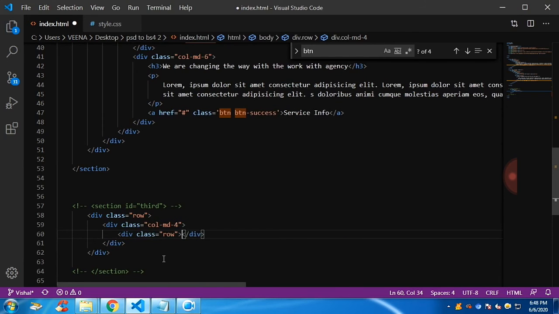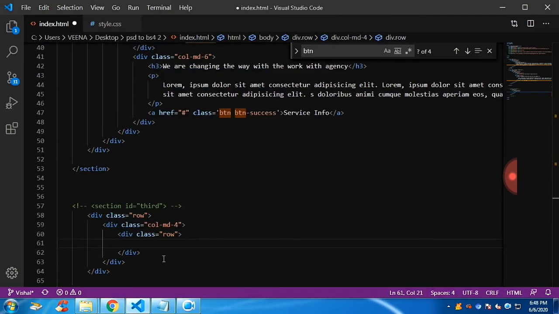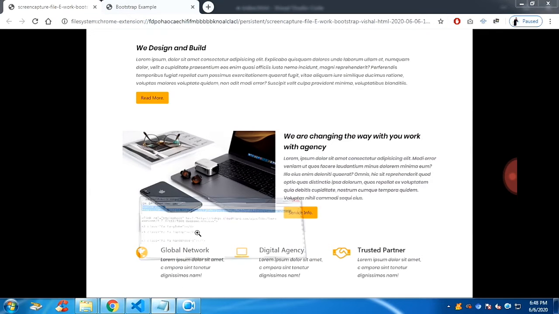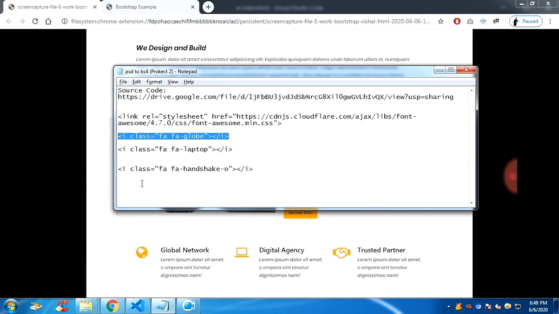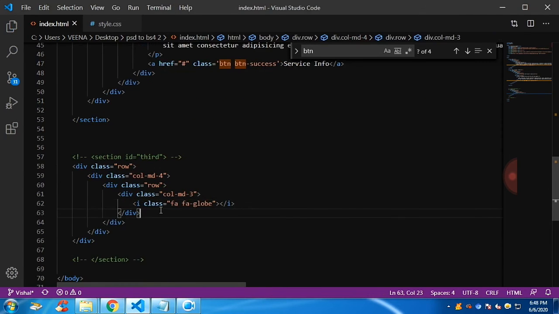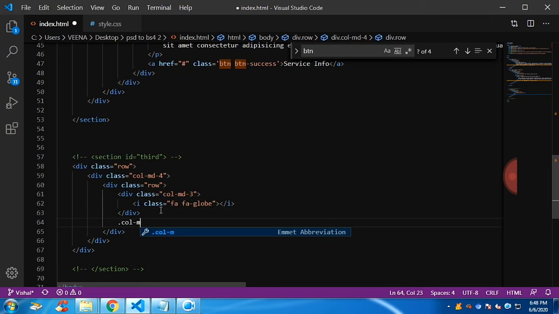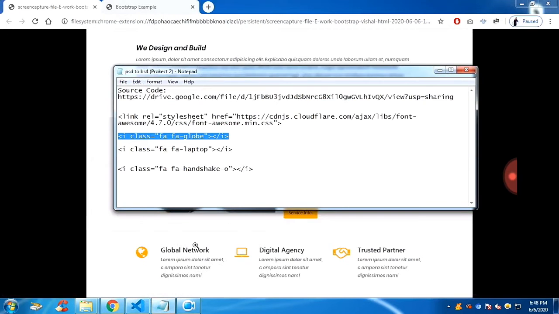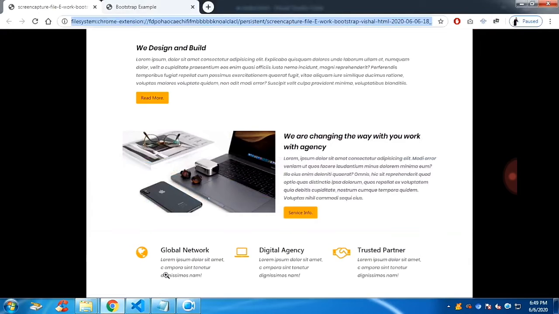So for that, a row and col-md-2 and col-md-10. To sum up it will be 12. Instead of 2 and 10 we are going to use 3 and 9. So the first one would be the font awesome icon. The second div would have one heading and one paragraph.